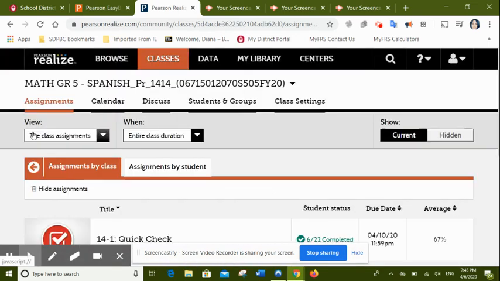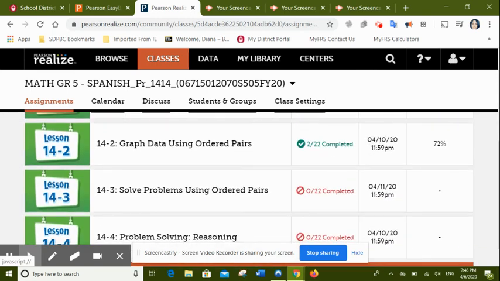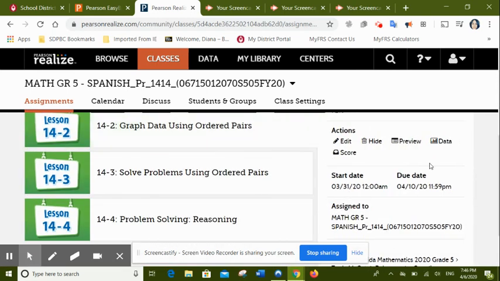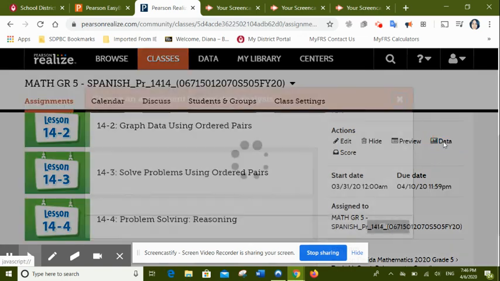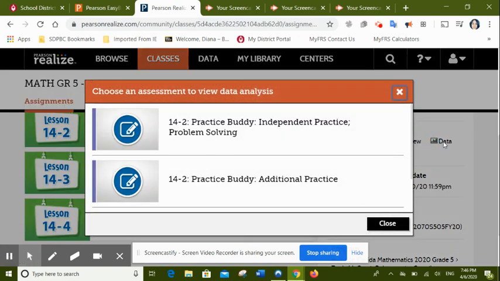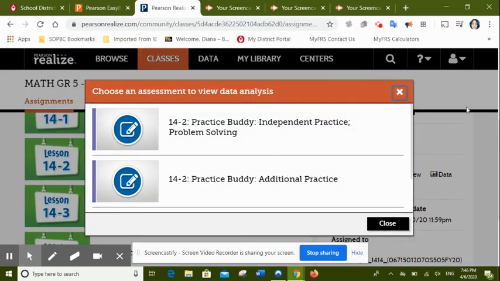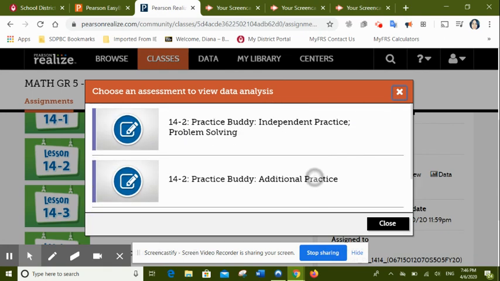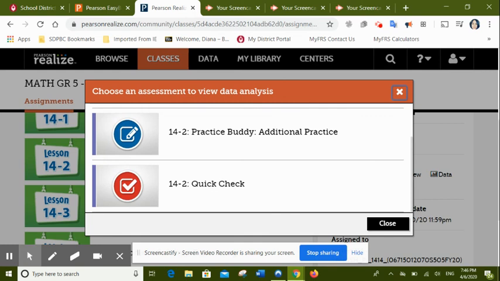Okay, so what you do is you go back to 14-2, click on it, okay? We just previewed it, okay? Now what we want to see is the data. We want to see how they did. So we can pick between 3 things. We can pick how did they do in the practice body, how did they do in the additional practice, and how did they do in the quick check, okay?